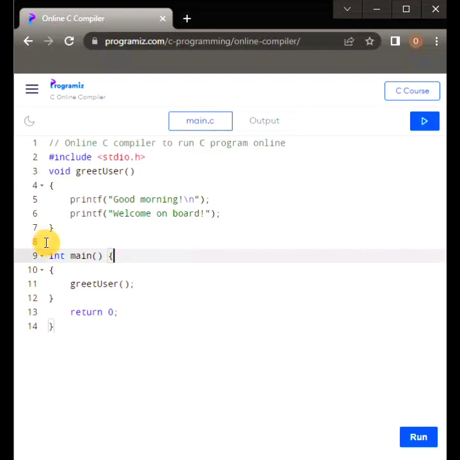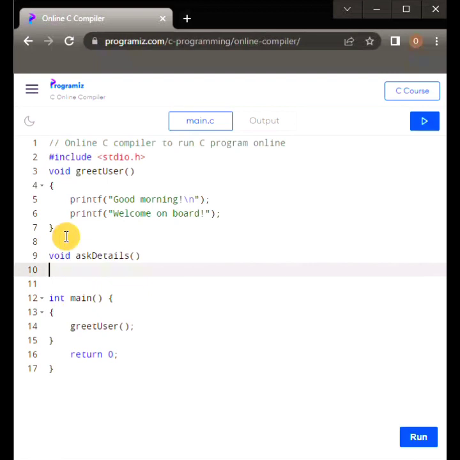Okay, so let's go back. So let's say we want to create another function that can ask the user's name and phone number. So let's say we want to create another function here. So let me give you a space so that you can be clear. So let's say void, because that is not returning any value. So let's call it ask details. This is ask details. So let's just leave it like this. So we say ask details, and we open, come here, let me open a curly brace.